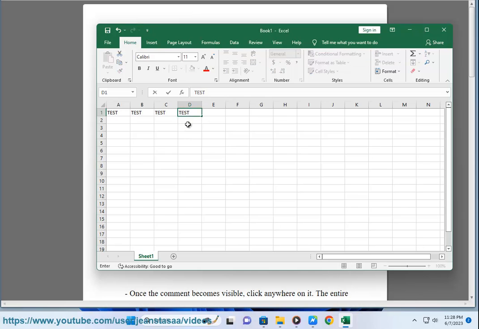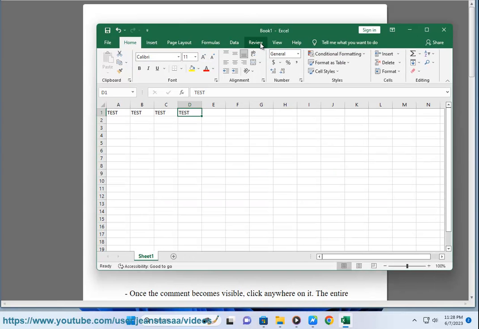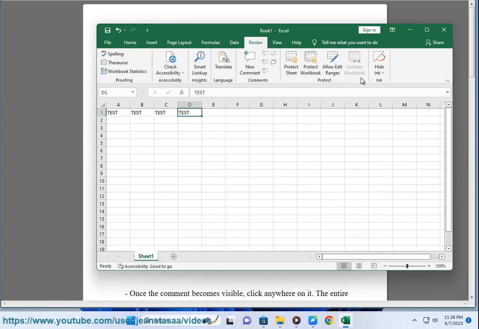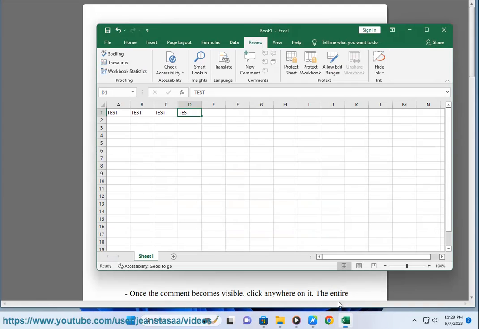Select the cell that has the comment that you want to format. Right-click on it and select Show Hide Comments. By default, comments remain hidden in Excel until you hover over the cell. To display the comments, you can select the Show Hide Comments option from the context menu of the cell. Alternatively, you can click on the Review tab and click on Show All Comments, to display all comments in the active worksheet, in the Comments section.